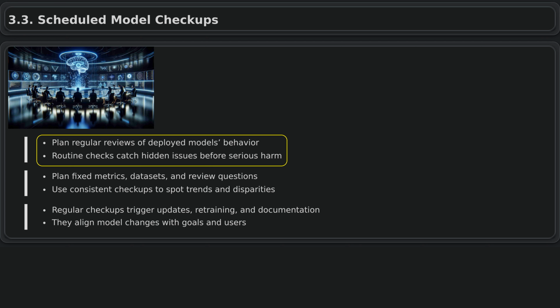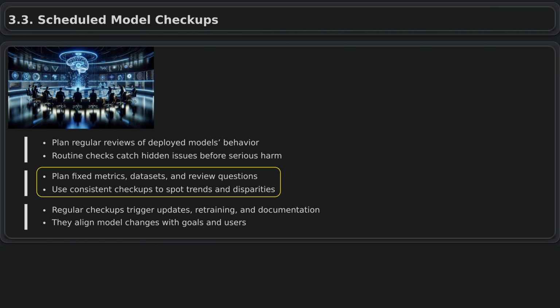Making these evaluations a regular practice helps catch subtle problems early and reduces the risk of major failures over time. To make model checkups effective, use a consistent, predefined process instead of improvising each time. Decide in advance which metrics, datasets, and questions you will use, and apply them regularly.